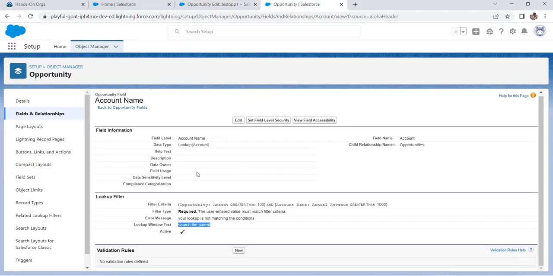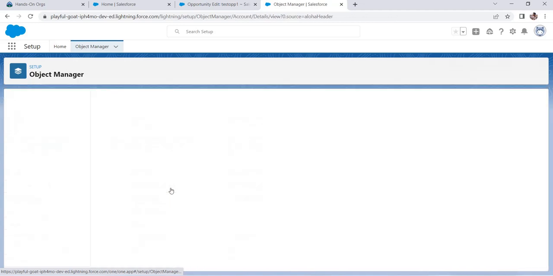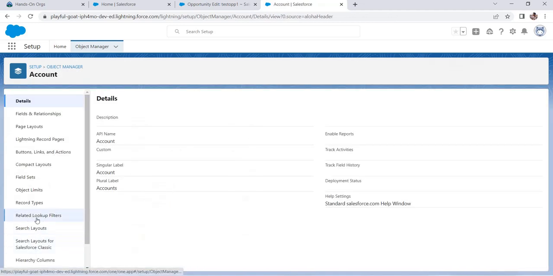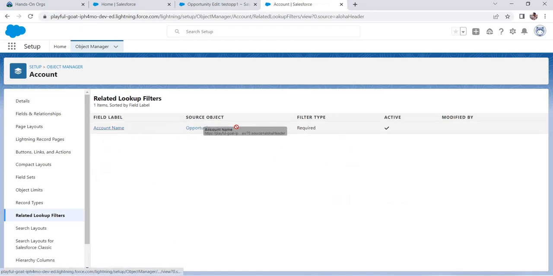And also one thing: where we could check the list of all the lookup filters for the parent. For that we will go to the parent. In this case, the parent is the account for the opportunity, and then here is the related lookup filters. We will go here, and this is the one that we created. Similarly, for every other relationship where the account is a parent, all those lookup filters will come here in a list.